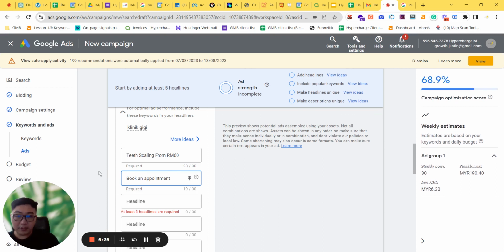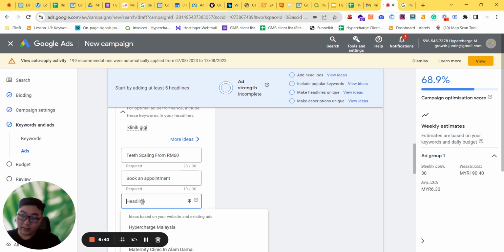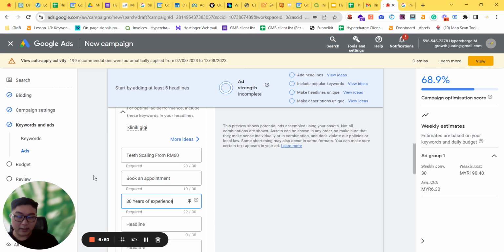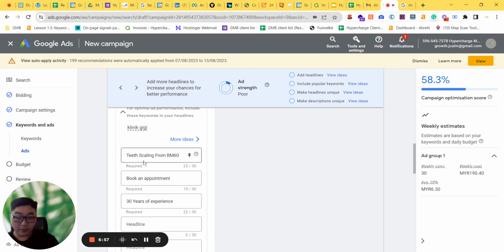Work on your creativity because this would always affect why people would choose your business out of the others, right? Maybe you can include 30 years of experience, something like that, right? Think about why should people choose your business and you want to display it over here, right? Of course, you can run the promotion if you have that promotion page.